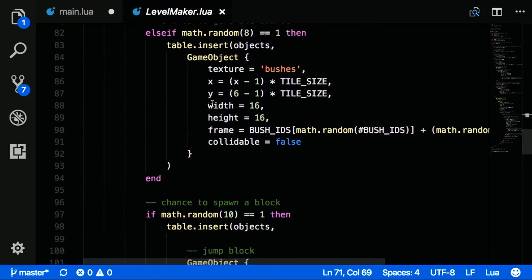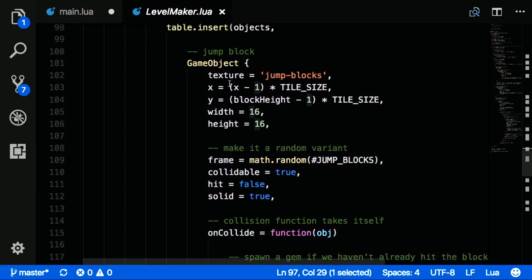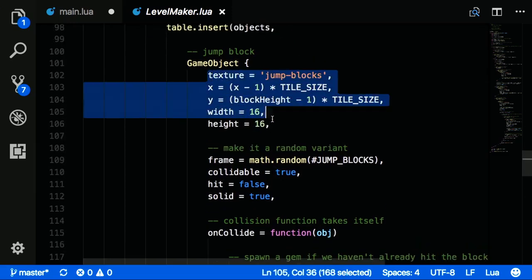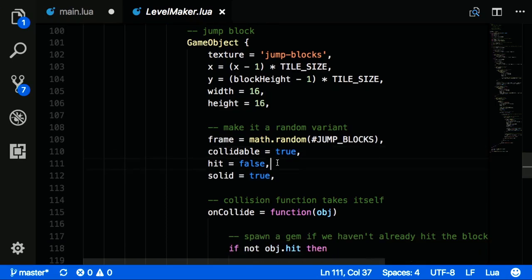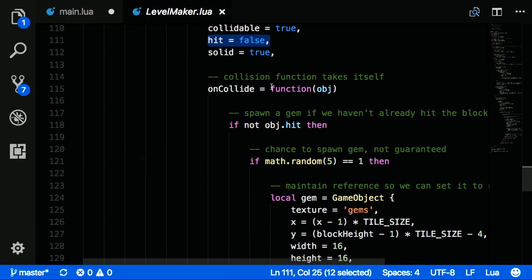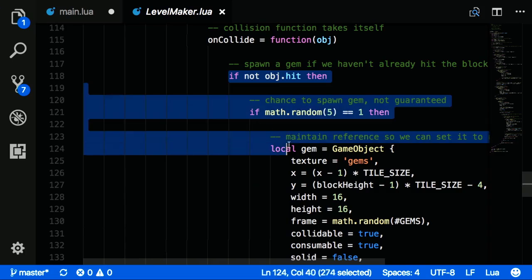This is another part where we generate bushes just on flat land. We have a chance to generate a block, 1 in 10 chance. This is a jump block. So here we have texture, x, y, width, height, frame. Notice that we have collidable is true, and this is how we can test to see whether a tile is collidable or not. Hit is false, meaning that we haven't hit it yet. And if we have hit it, then we do this code basically.